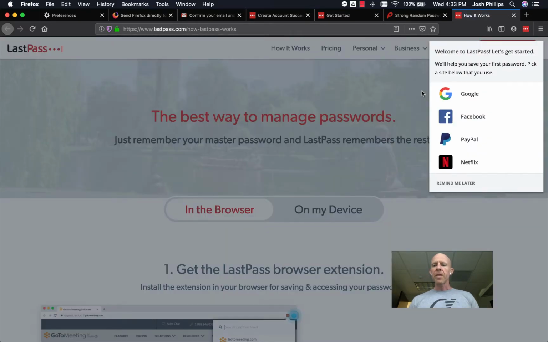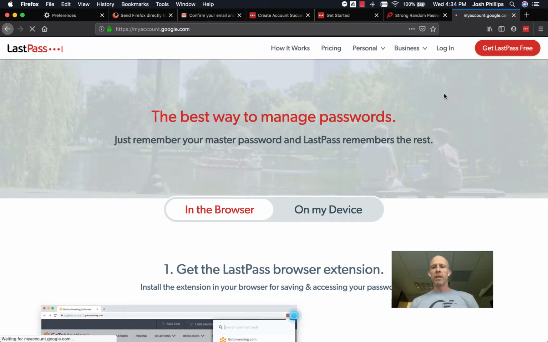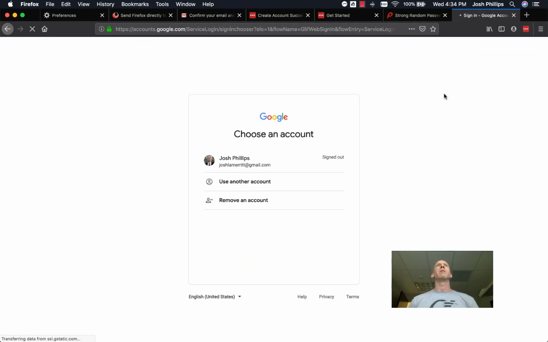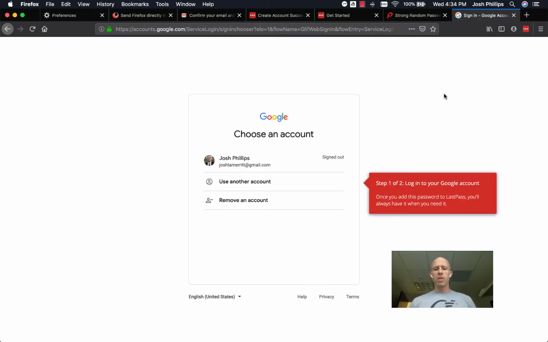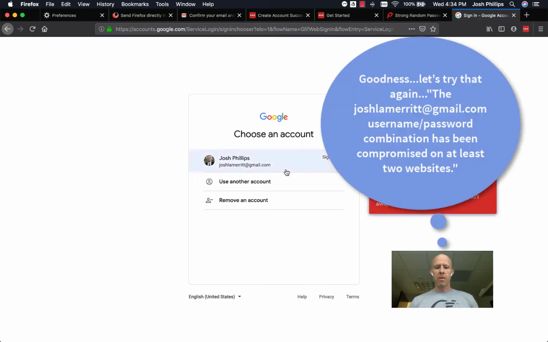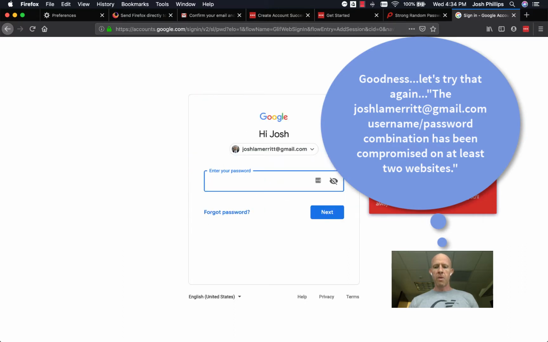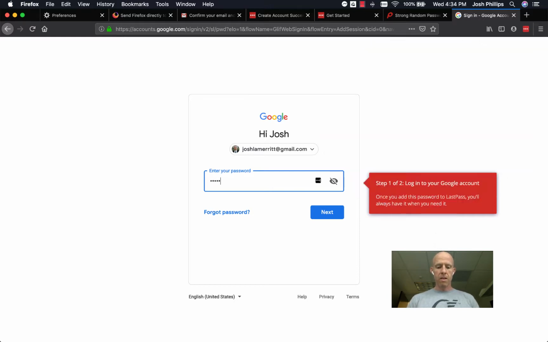And so they're saying right here, let's do your first one. So let's start with Google. We have my Google account that has been compromised. Well, the Google account hasn't been compromised, but the email address has. So let's choose this account. So step one is log into your Google account with this password that I know, that if you're like how I used to be, it's probably the same password for nearly everything that you have.